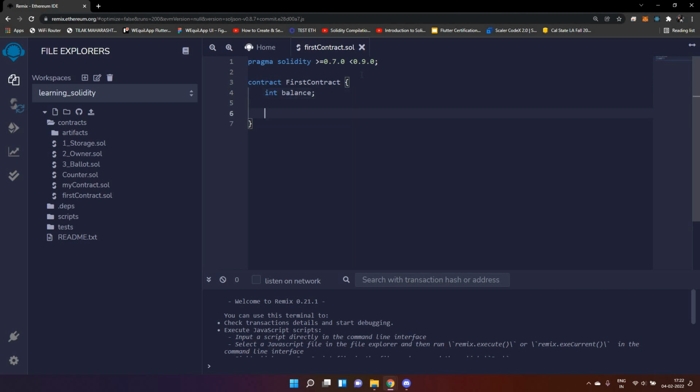Then after it we will create a function to deposit the balance. For that we can simply write function, then deposit. After your function name you need to have the rounded brackets. You can make it blank, or you can also have an argument if you want, or you can simply leave it blank. In our case we are going to use an argument to get the amount from the user.